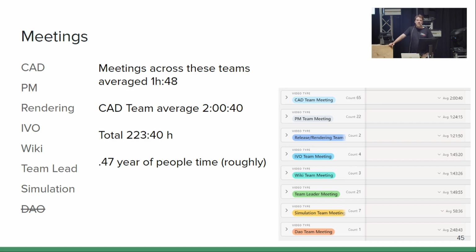In total, recorded meetings took up about 200 hours of time. And if we count the time that people spent in meetings, it roughly comes out to half of a year that people sat in meetings across this entire project.